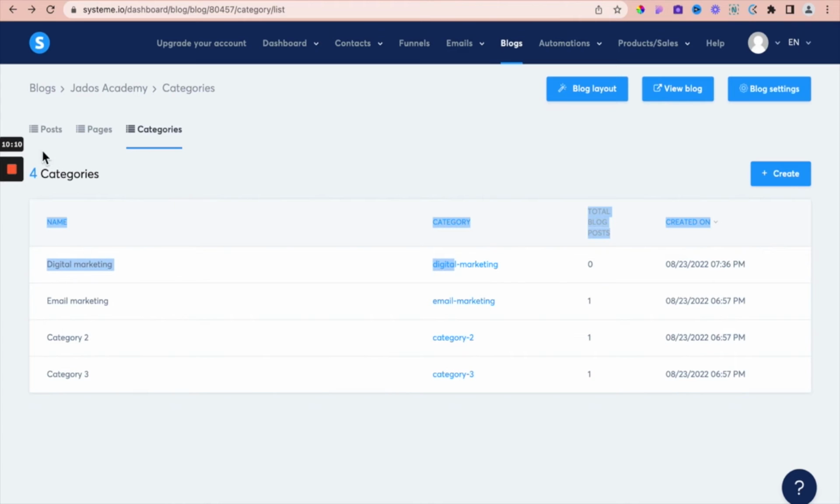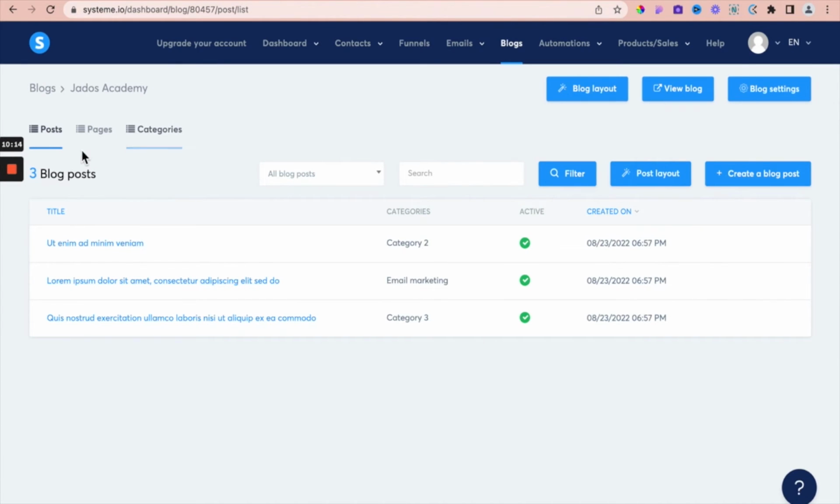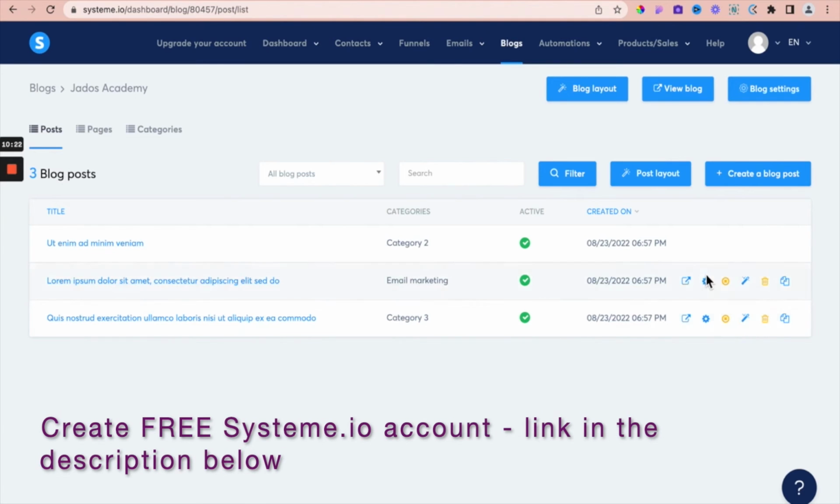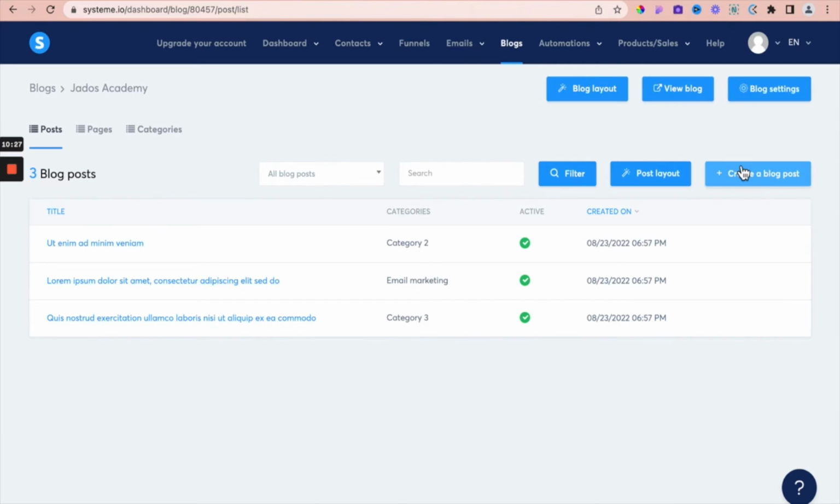So after creating your categories, you create your post. And the powerful thing, a wonderful thing about System.io, even on the free account, you can create unlimited blog posts. That's awesome, isn't it? So let's look at the blog posts. Let's have a look at these CTAs here. First things first is filter.